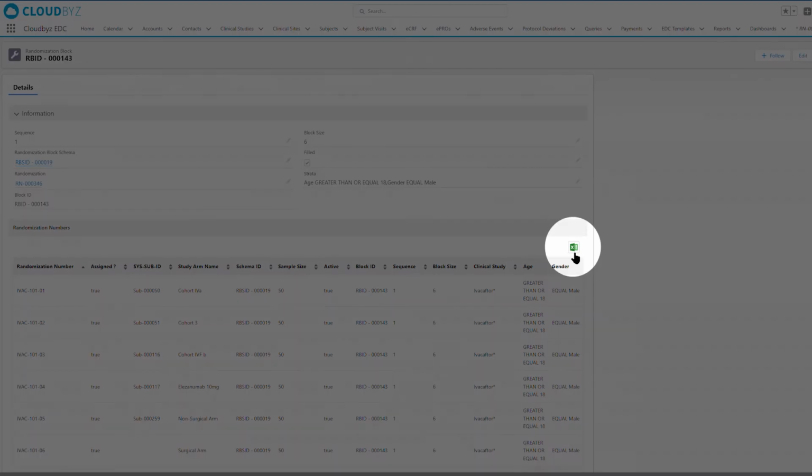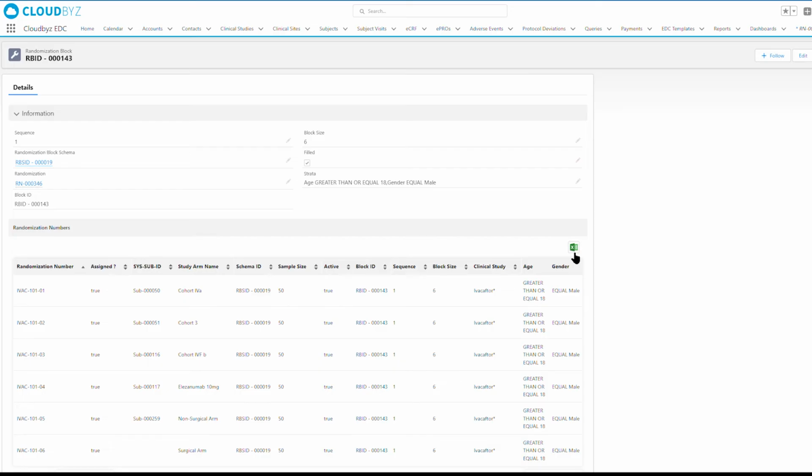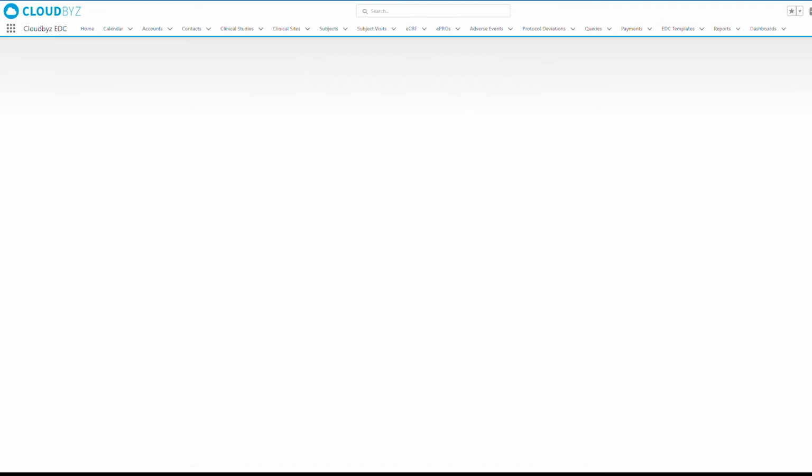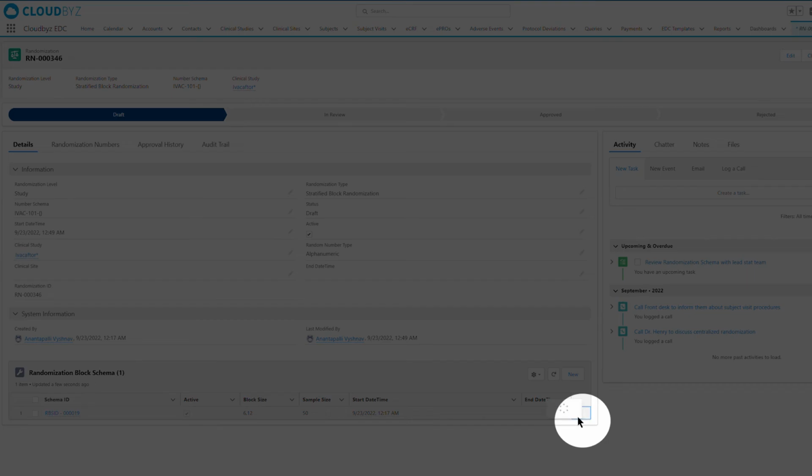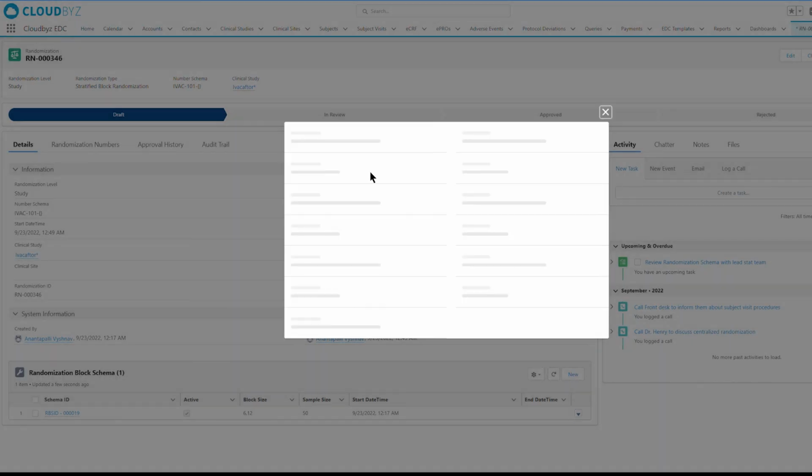I can also export this to Excel for further crunching and analysis for me and my team. In the case of a protocol amendment where I need to allow for additional subjects to be enrolled into this study, I may need to create a new block schema. To do so, I can simply mark this one as inactive and click Save and New.